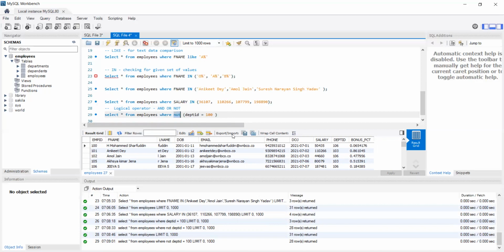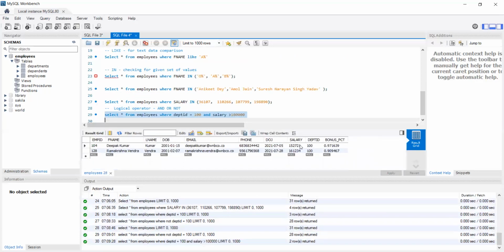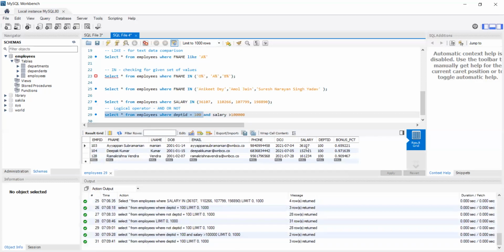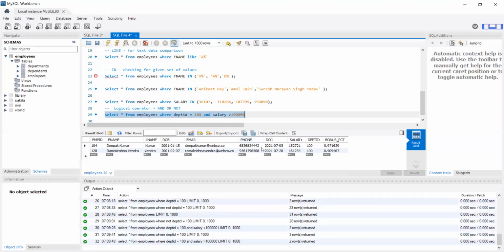So for example, if I say department ID equal to 100 and salary greater than 100K, right? If you run it, you get only 2. If you only do department ID equal to 100, you get 3, correct? 3 rows. One fellow has less than 100K, right? So now if I select and run it, you get 2 rows.